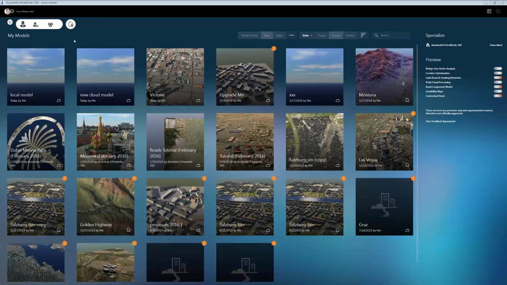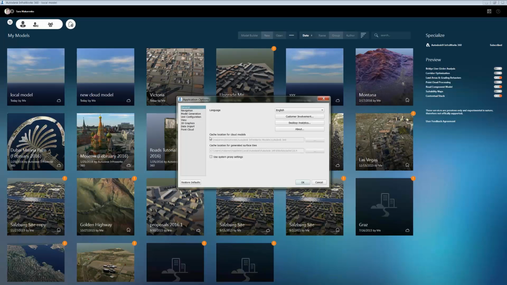Okay. So up here, if we go up into application options, you can see the cache location for cloud models, that's the new field. I happen to have it on my D drive, and it's located in this folder just underneath my regular Autodesk InfraWorks models directory. I can change that, and it'll move all those models to a location of my choice.